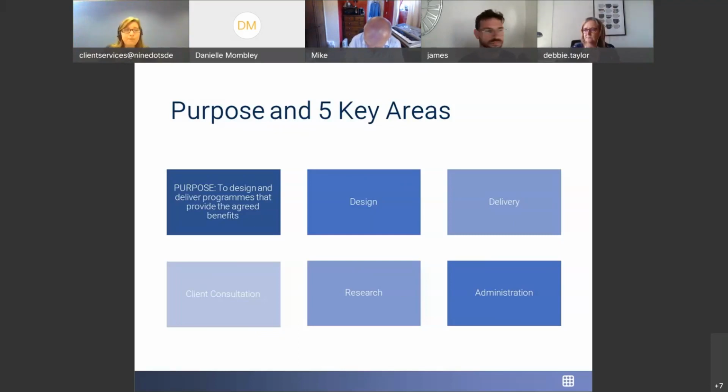So, for example, if you look on the screen here, my purpose, I'm head of learning solutions. I'm here to design and deliver programs that provide the agreed benefits that our clients have asked us for. So I make sure that I design and deliver programs to that. That really helps me focus on what it is I'm here to do. When I'm asked lots of other things, I know I've got to go back to that.